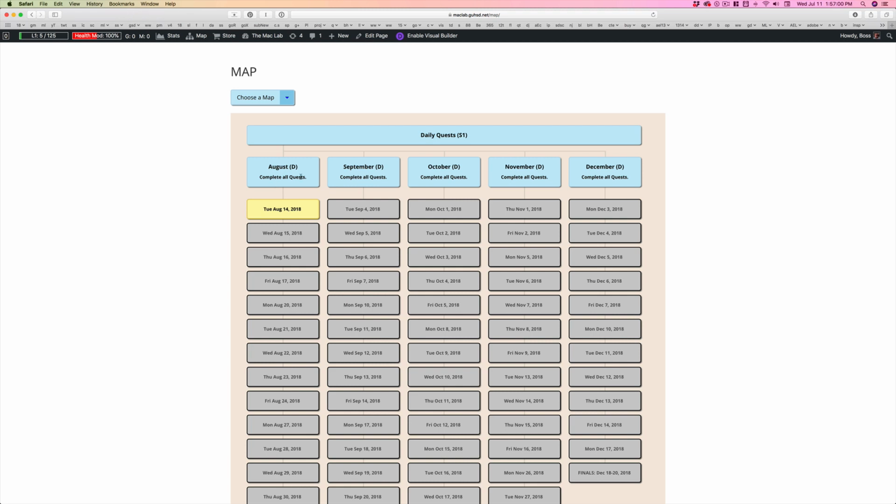And even though it says complete all quests, these are pods. There's no order that I require students to complete them in. Of course, I'd like it if they worked in a linear fashion, but I know from experience that's just not going to happen all the time. So that's why this is set up that way.